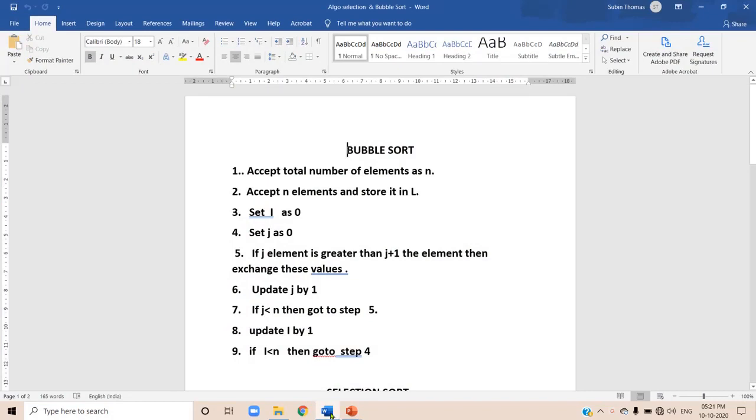The first one is bubble sort. Bubble sort means you are comparing the adjacent elements. Here, the first step, this is the way you have to write the algorithm. Step 1: accept the total number of elements in variable S, accept n elements and store them in variable L. And here, set these two variables in bubble sort.